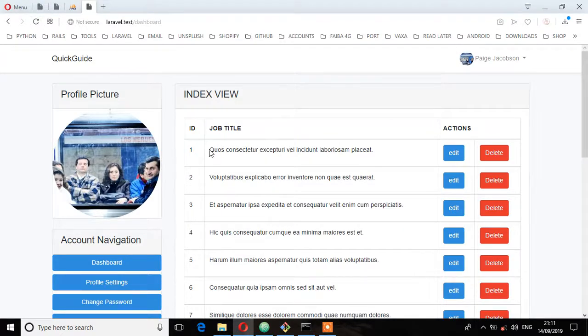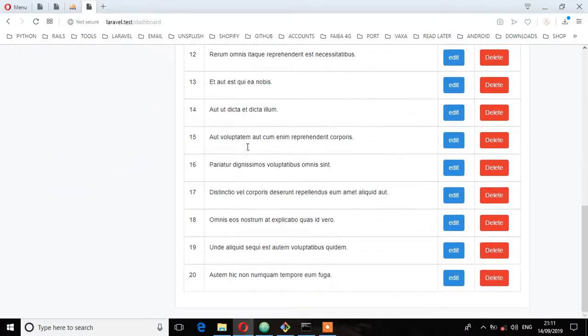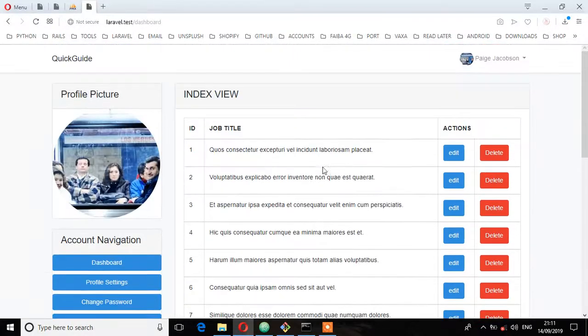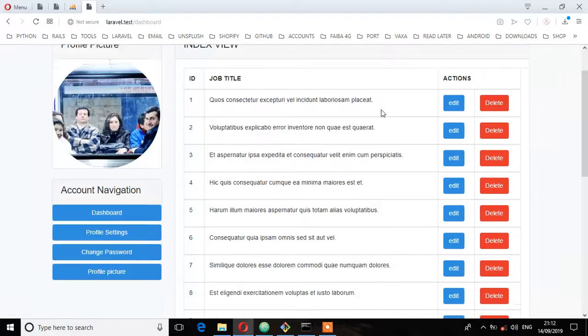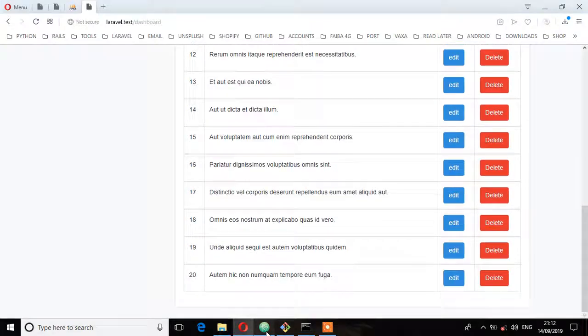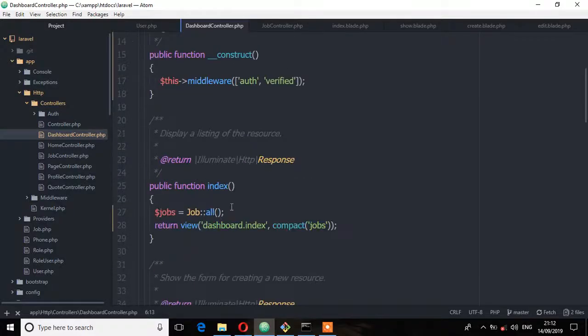those data. So we can also make sure that the jobs that are being displayed belong to the certain client who is logged in. So as you can see, we are displaying all of them. That is because here we are fetching everything. So let's modify this and fetch only jobs that belong to that authenticated user.